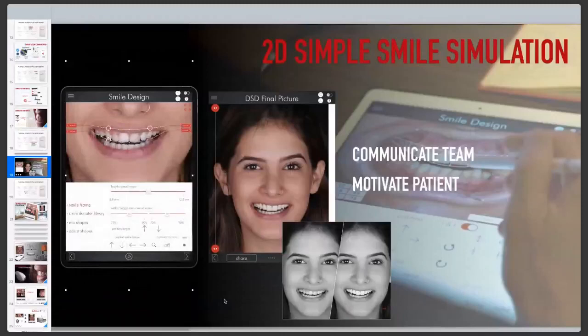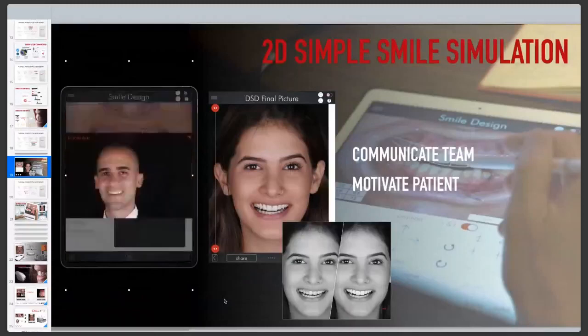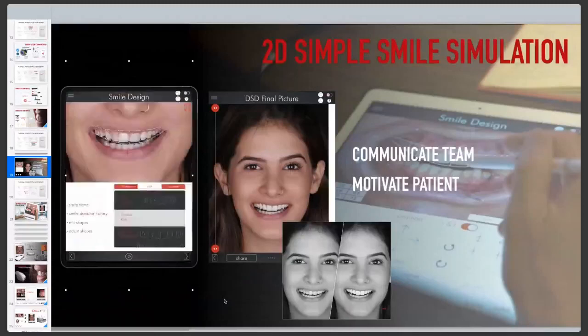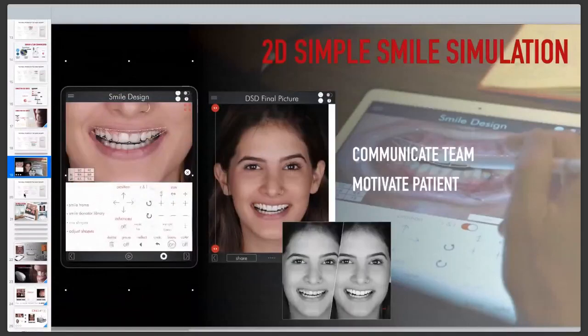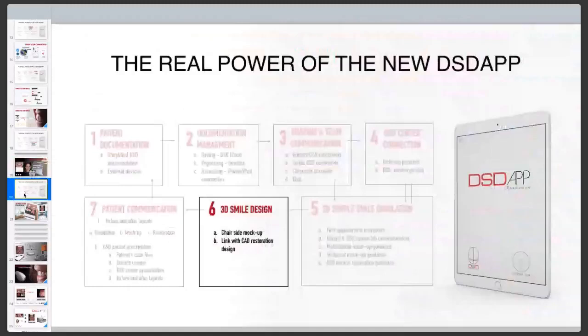And of course, it improves the communication with the patient and especially the motivation with the patient. So you change the way you do dentistry. Your patients perceive that you're providing a different type of treatment and more aligned with the digital evolution that we have today. And finally, the design in 3D, right?